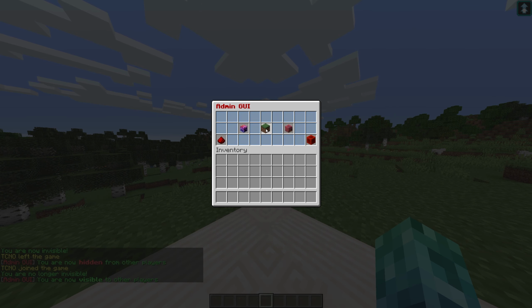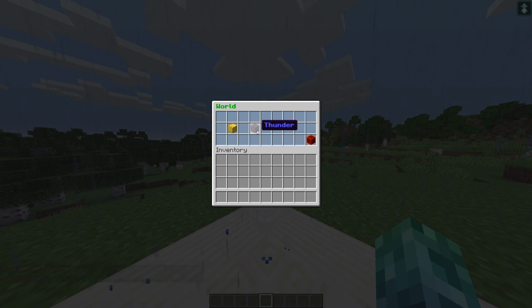Going back a screen, the center button is the world section. You have a day-night toggle button and a weather toggle button. Simply clicking on one will immediately change either the time or the weather, and it will cycle through the options.